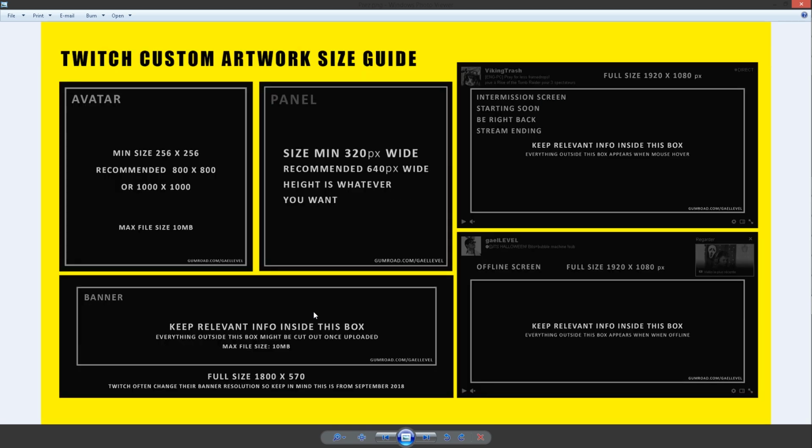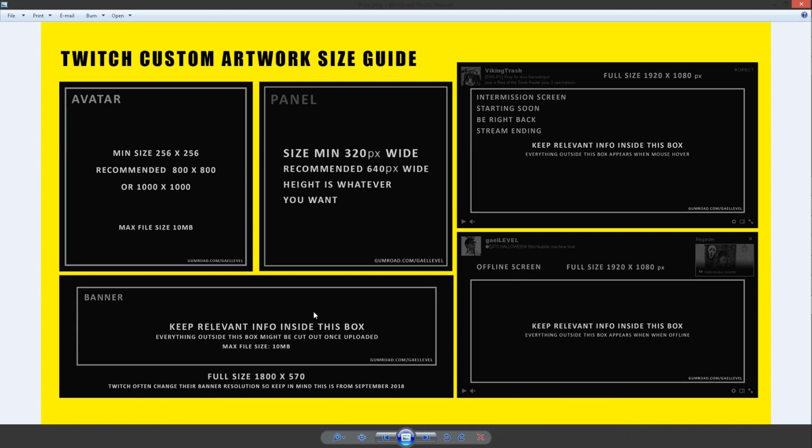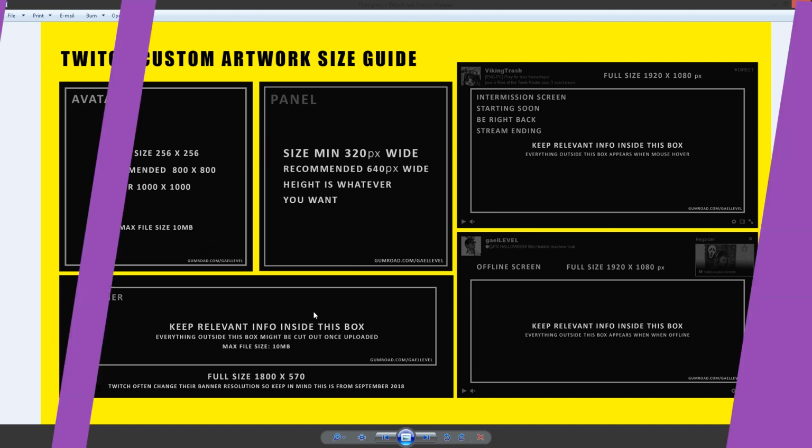So those 5 images, you can download them on gumroad.com/guidelevel. This will be useful for people who want to try and make their own overlays in Photoshop, for example. And it's also useful for artists that get commissioned and they've never done panels or avatars or banners or intermission screens before. Well, all of the info you will need is in this little pack, and it's completely free. Just go to gumroad.com/guidelevel.